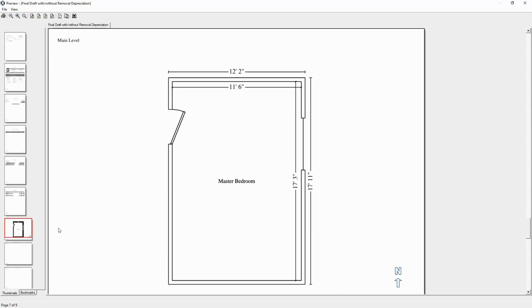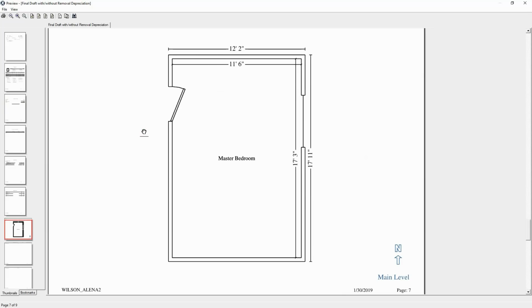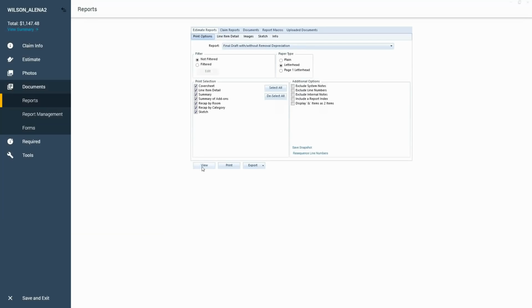And then we go down to the very last page here that I have, and that's going to be our sketch. As you create multiple room floor plans and get more complex with this, it will show you all the rooms here as a floor plan in the sketch, which is great. So I'm going to go to the top left corner, go to File, go to Exit, and close that Print Preview. So we're back here at the report screen.